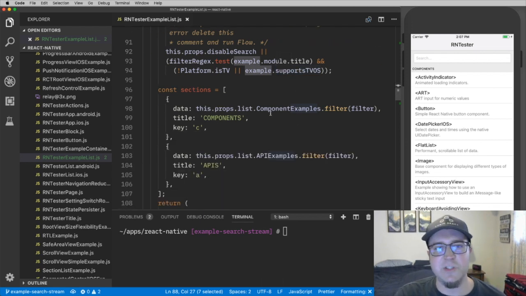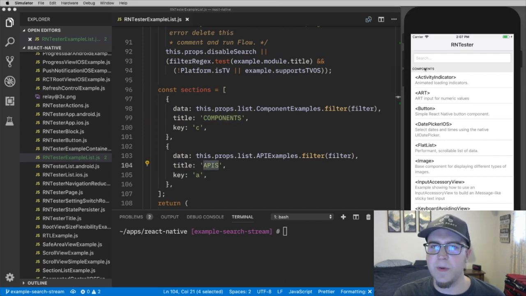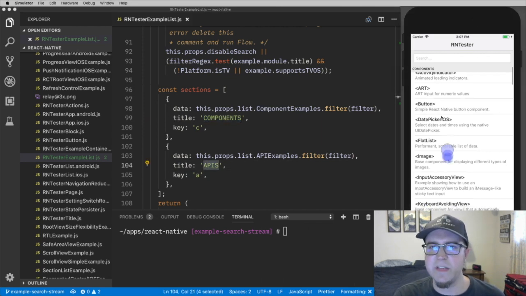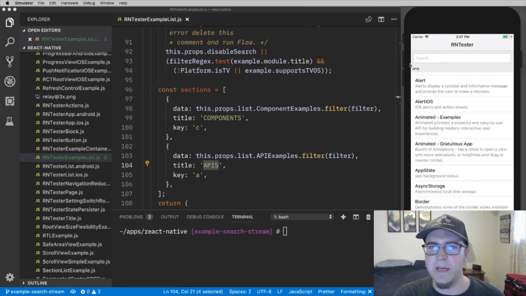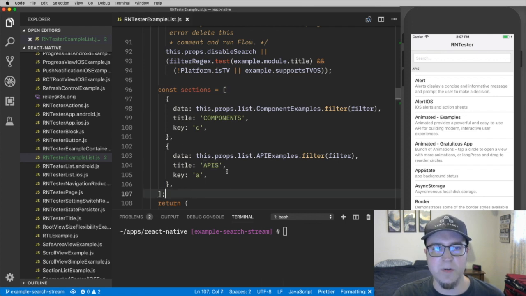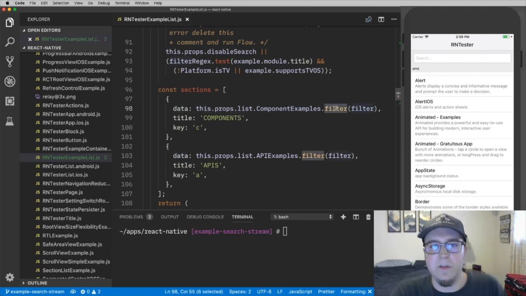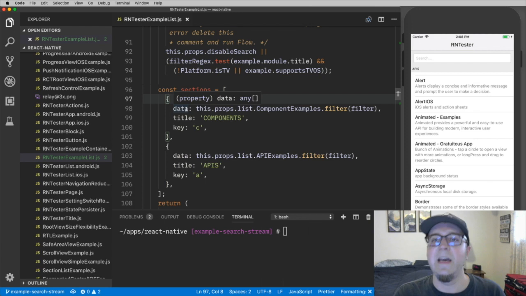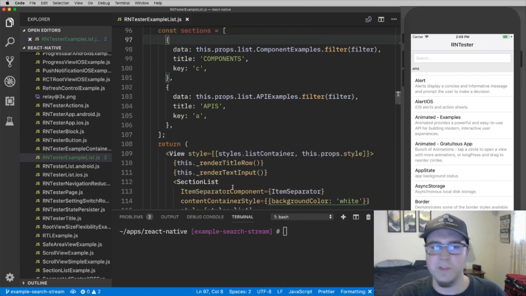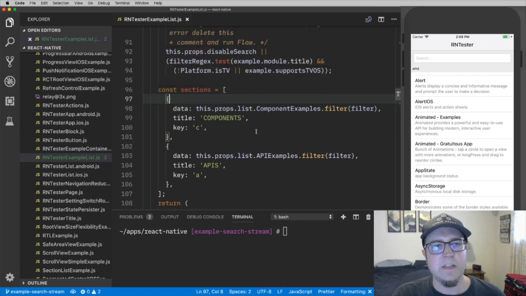And then we have a list of sections, so components and APIs. And so this actually corresponds, you can see here in the simulator, components is right there. And if I scroll down, you can see APIs right here. So we have this array of two elements. One is components and one is APIs. And then each one has a data key, and that itself has an array underneath it. So you can see we're applying this, using just the JavaScript array filter function here, passing in the filter we provided, and then we're filtering down the data that's passed along to the rest of the render function to render out these sections. So this is the functionality.